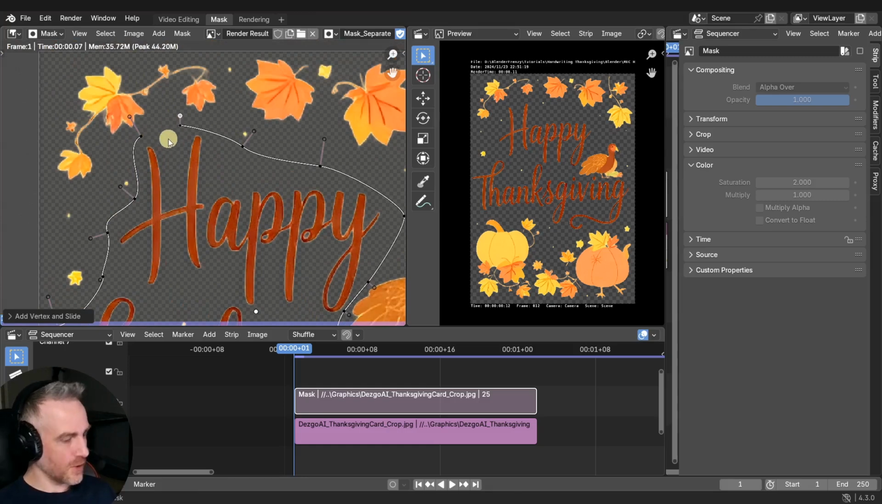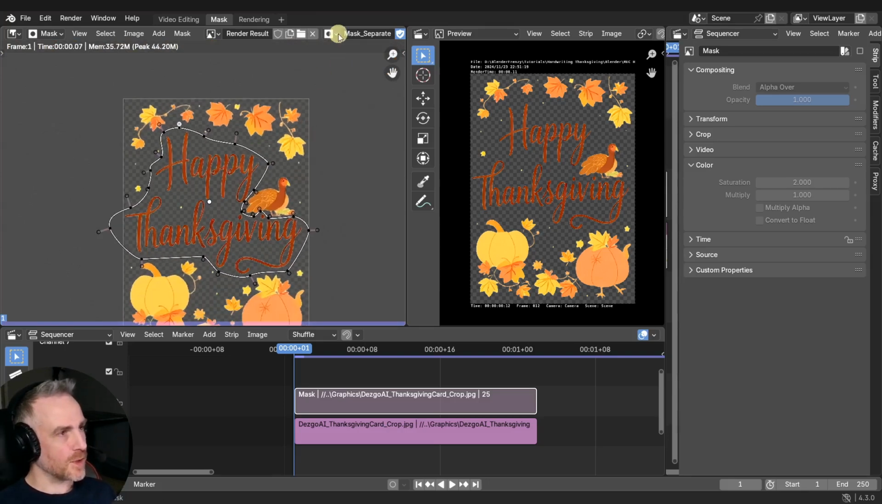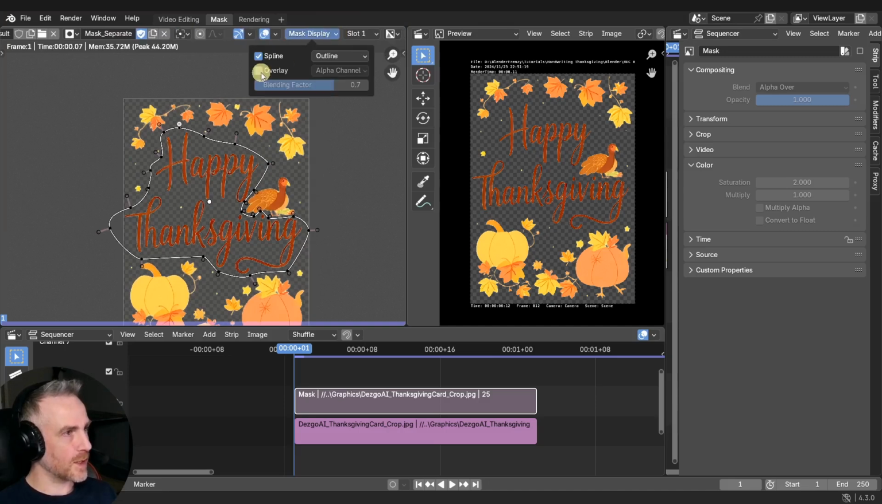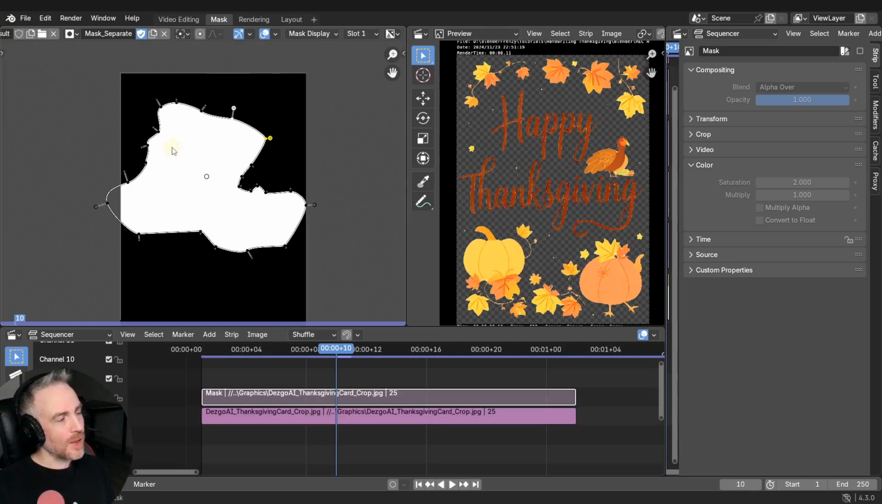And then when you're almost finished, just come over and press Alt-C to close that loop. And if you want to see the result, we can come up over to this menu and scroll over to Mask Display and click Overlay. This is all the area that we're keeping. Now the white area is everything that will be visible. The black is everything that will be invisible.